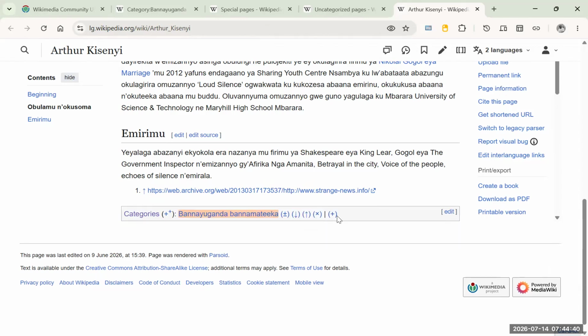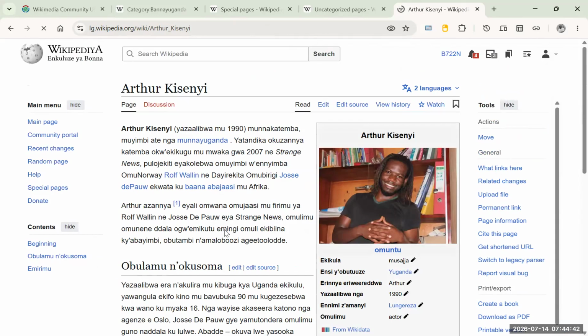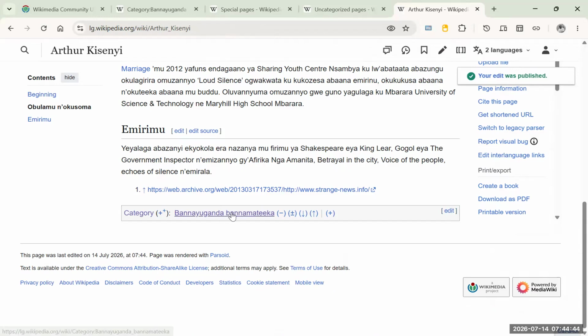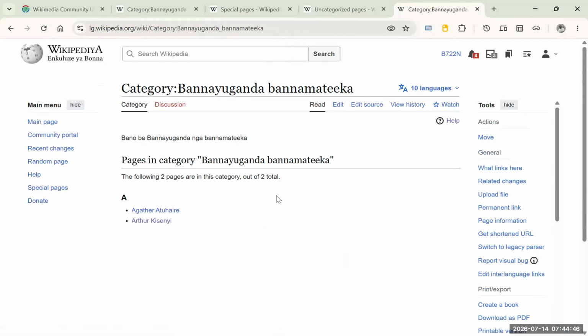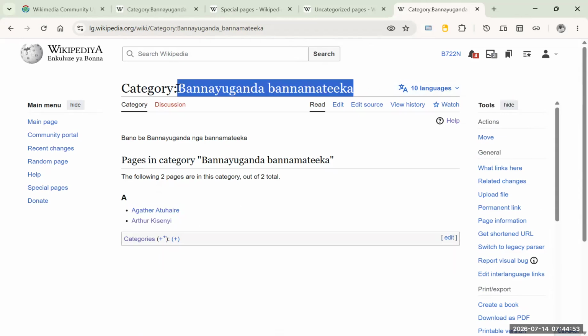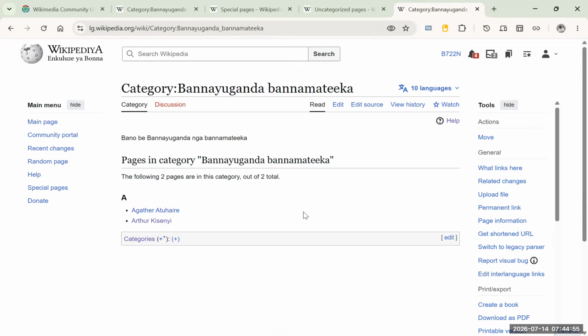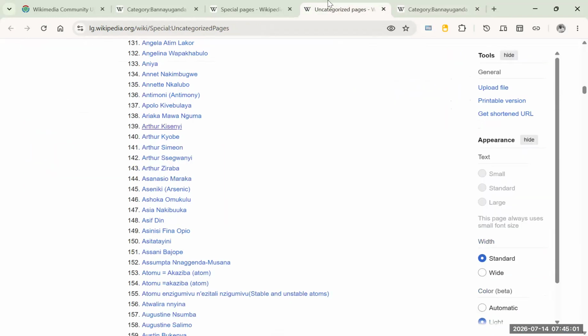So I'm going to click on this. So I've made Uganda, Bannamateka. So I've added it. If I click on this category, it is going to bring me the Ugandan lawyers. See? So even this category, we can use it on PetScan to query this information so that maybe you can edit the articles, improve the articles. So you can do this.